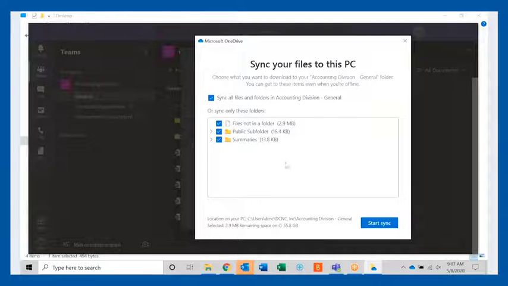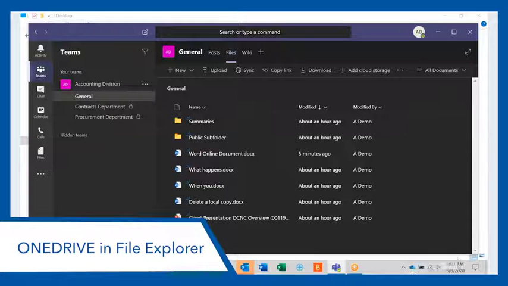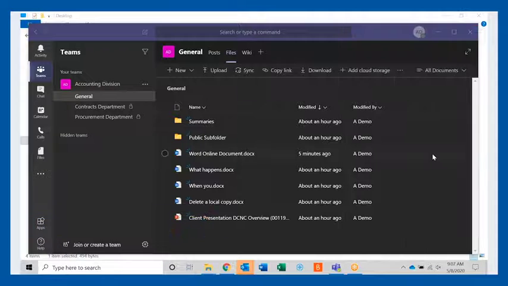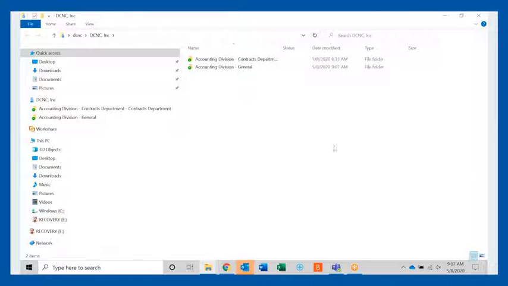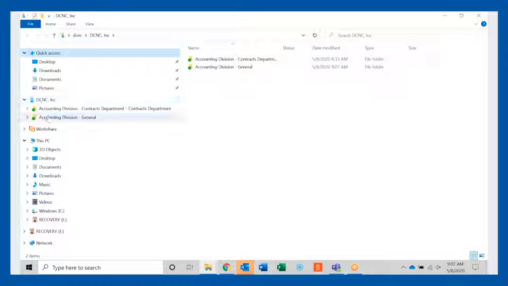So I'm going to leave the box checked there to sync everything and choose Start. And down here in the bottom right of my screen is where I've got this little blue cloud icon, and I can right click that here and just choose Open Your DCNC INC folder. So here I am in File Explorer, and it's going to be over here on the left-hand side, underneath this little blue building where it says DCNC INC, that you've got your folder that you've just synced. I've synced the accounting division, and underneath that, I've got both the general channel and the contracts department channel here.